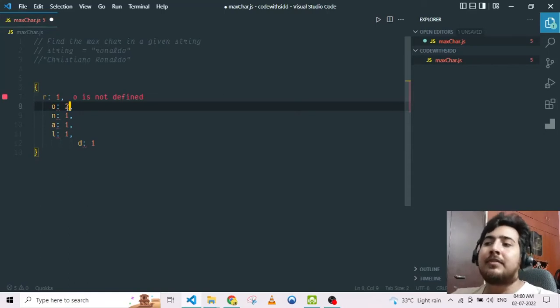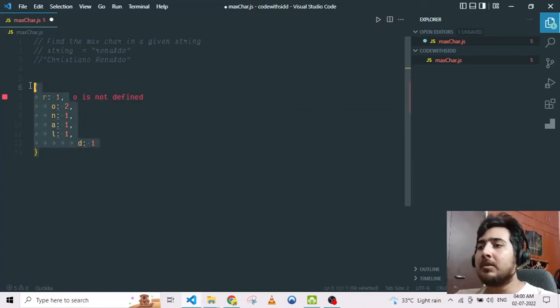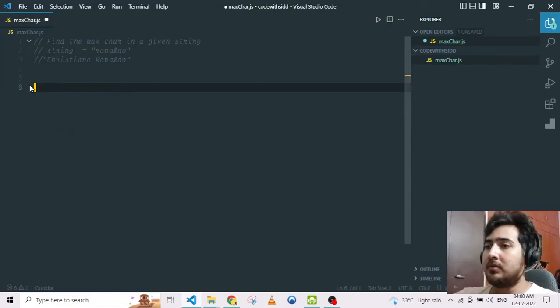And then we finally output the maximum repeating character in our solution, that will be O. We'll also return the count of that particular maximum repeating character, which is 2. Let's see how we can do this in code. Let's implement the code here for this problem.